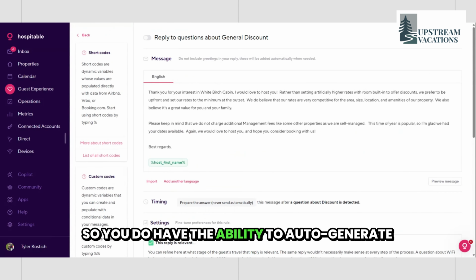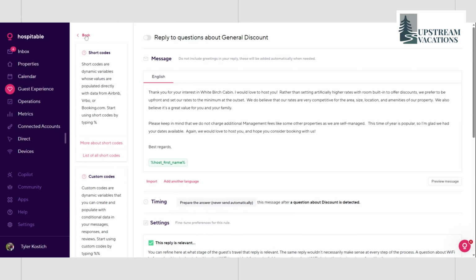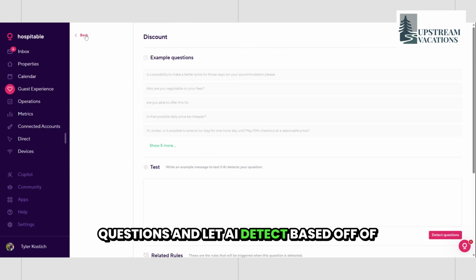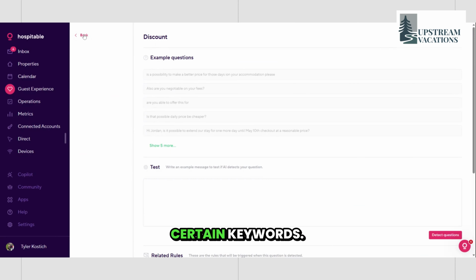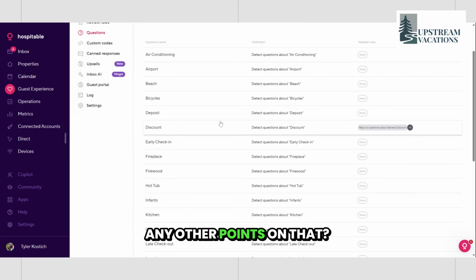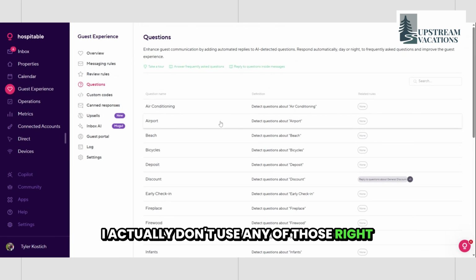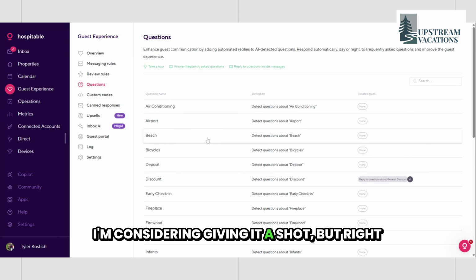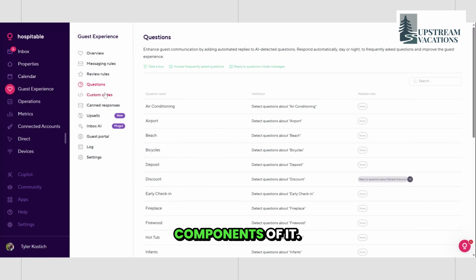So you do have the ability to auto generate questions and let AI detect based off of certain keywords. Any other points on that? Yeah, I actually don't use any of those right now. I'm considering giving it a shot, but right now I use HostBuddy for a lot of the AI components of it. Yeah, I know you were using Host Buddy.